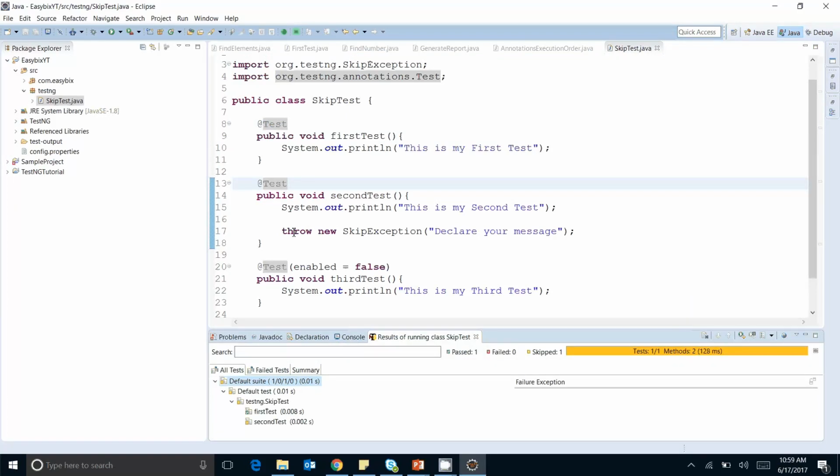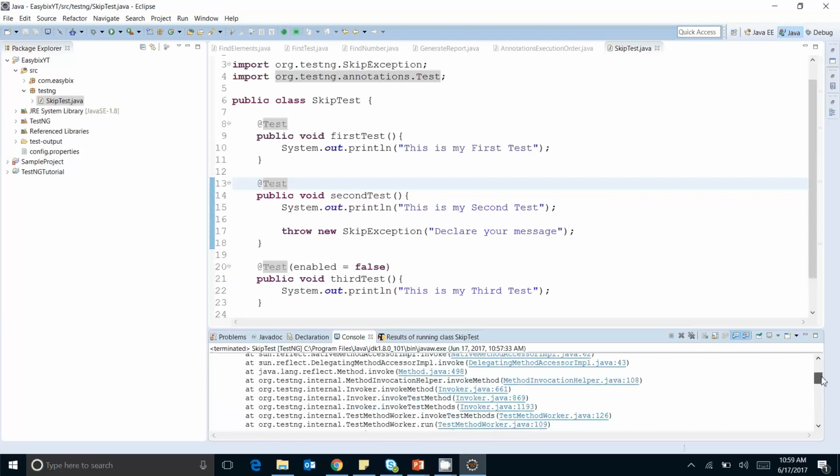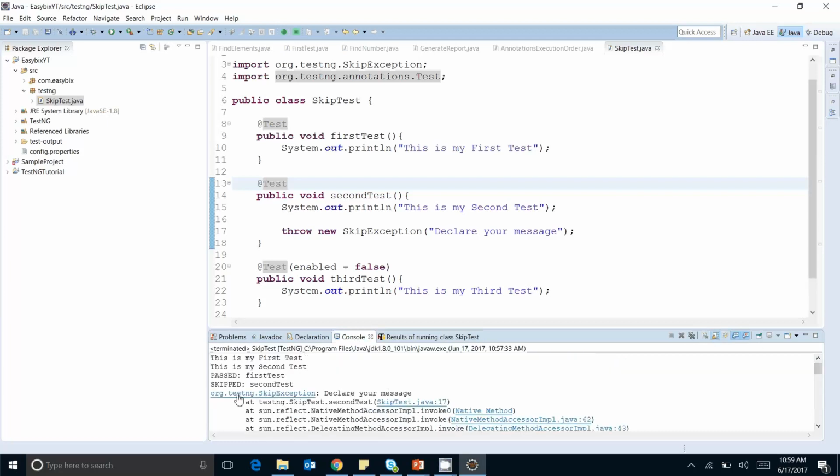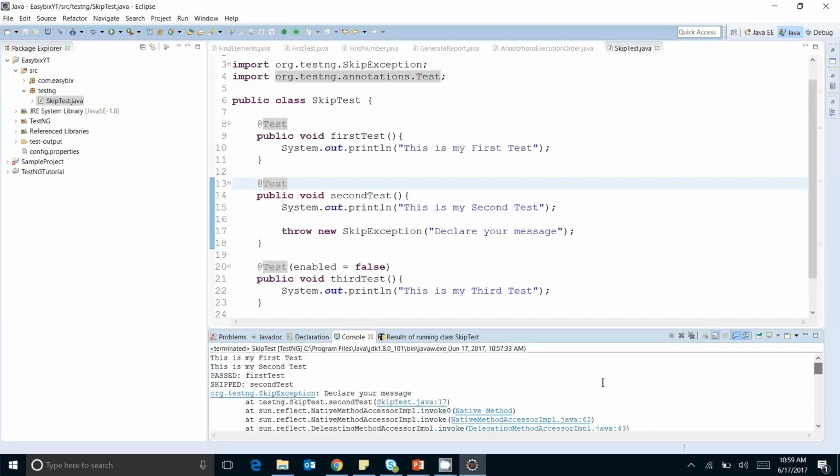What is the case where we can use this? And what about the exception message? You can see in the previous one we were not getting this skip exception log. This was missing, but this time we are getting the skip exception log, and we are getting our custom message as well. Declare your message.